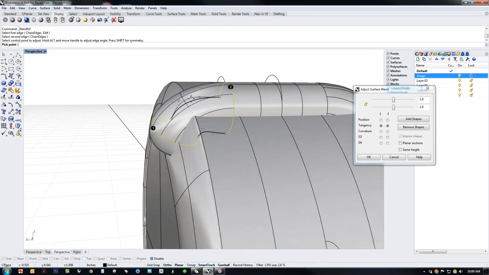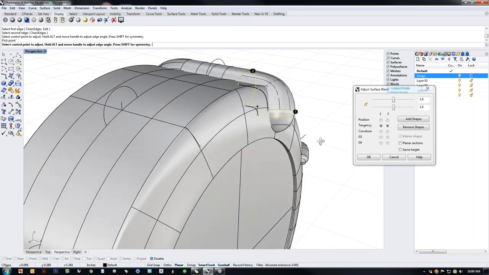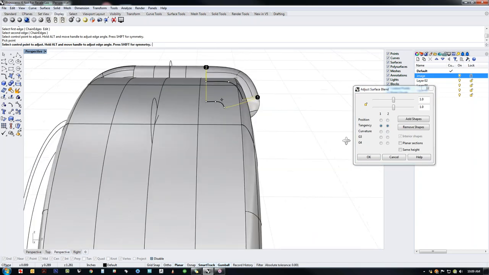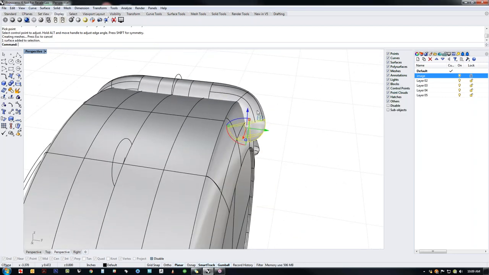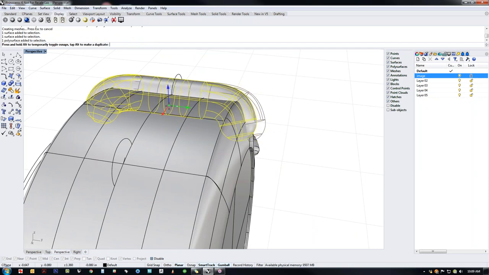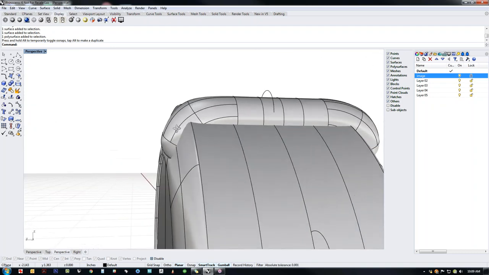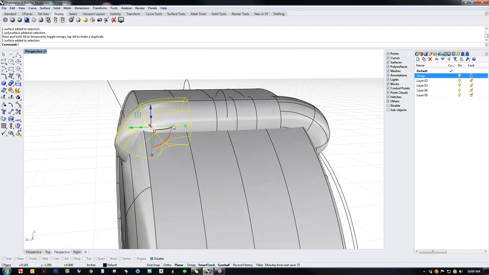What happens if we tighten this up a little bit? That seems to follow that a little better, right? I like that shape better. I might even want to tuck this in a little bit, like that. I kind of like that whole relationship a little better.